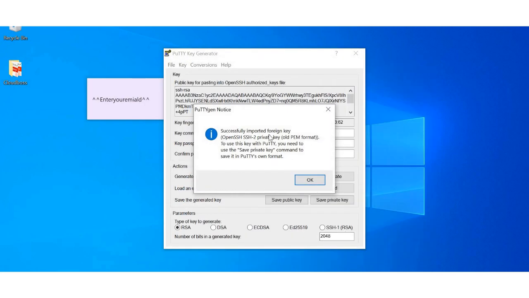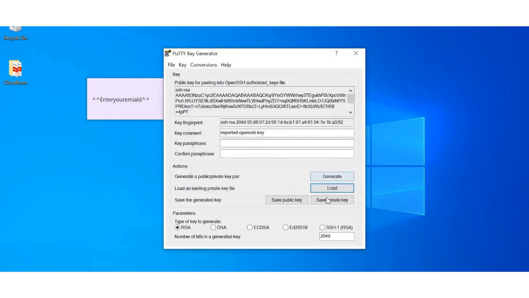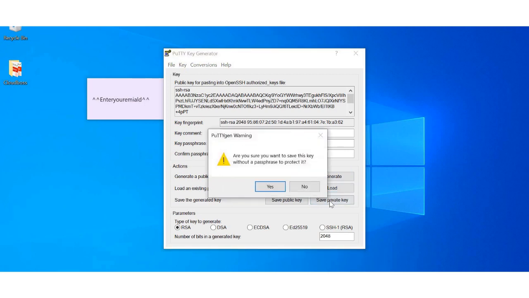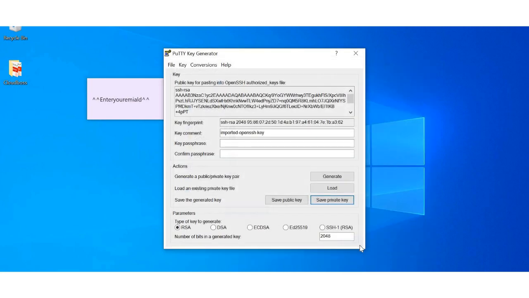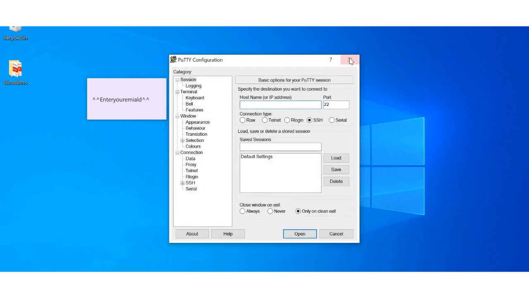Okay, it's showing successfully imported foreign key. So just give save private key. Are you sure you want to save this key without a password to protect it? Yes. And just give your name, CloudBoss. You can give any name, admin, anything. Okay, you are going to save it as .ppk. Just give save. That's all, guys, you have created your .ppk file.